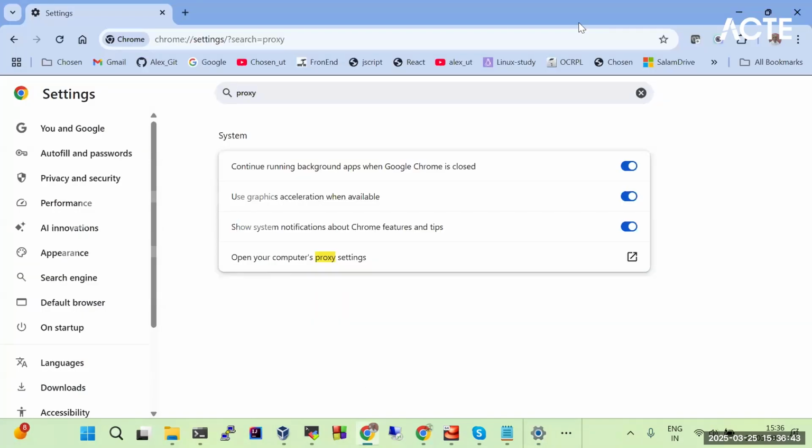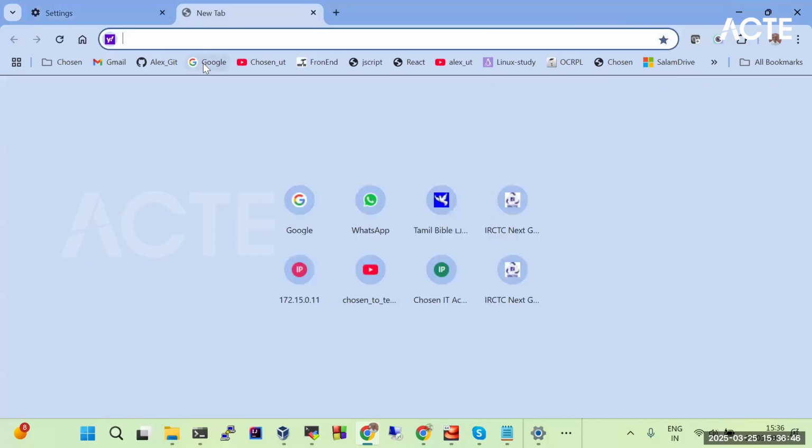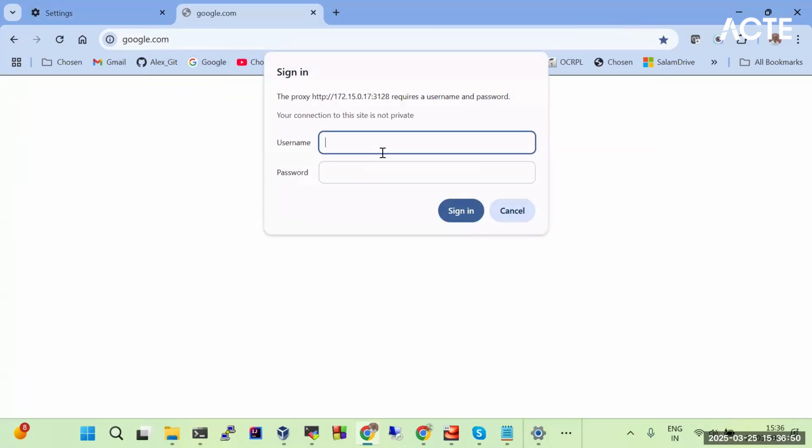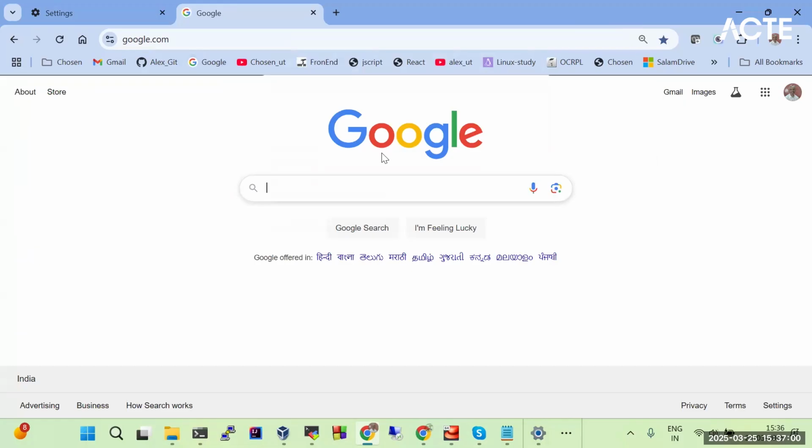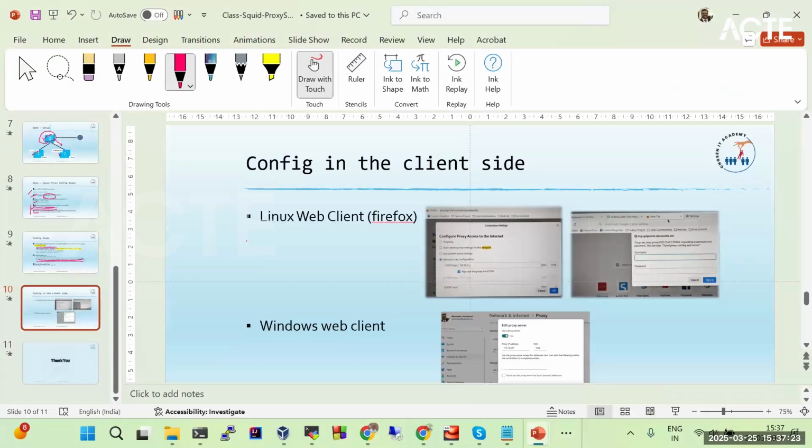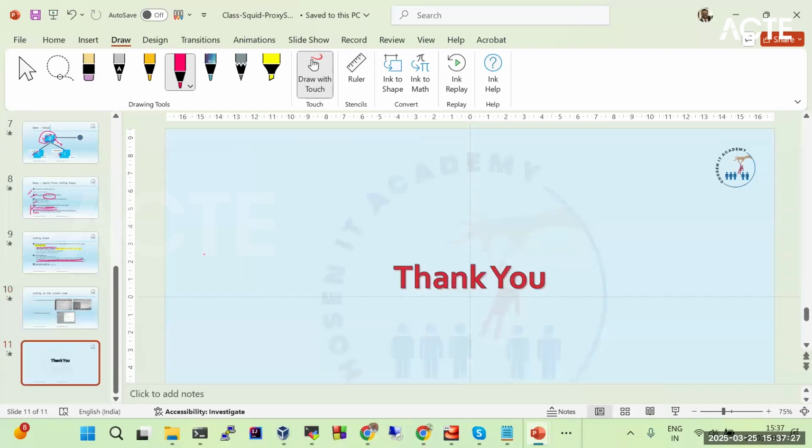If I try to access any website, it will prompt me to enter the credentials. The login is asking for the credentials. The moment I entered the credentials, it's letting me into the website. So this is one thing, and like this we can create multiple ACLs even to restrict some websites for the users and things like that. That can also be done. We have seen this in Linux as well as in Windows. So that's about the web proxy.